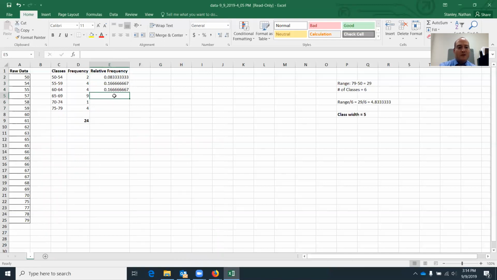So let's go ahead and do equal sign on the next row. You do 9 divided by 24. Next column or next row equals 1 divided by 24. And then the last one equals 4 divided by 24. And there we have our relative frequencies.